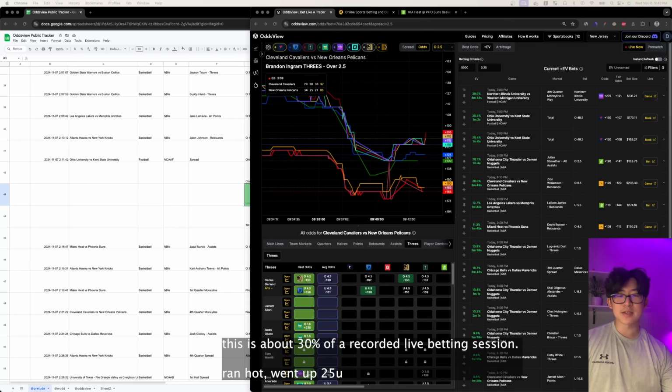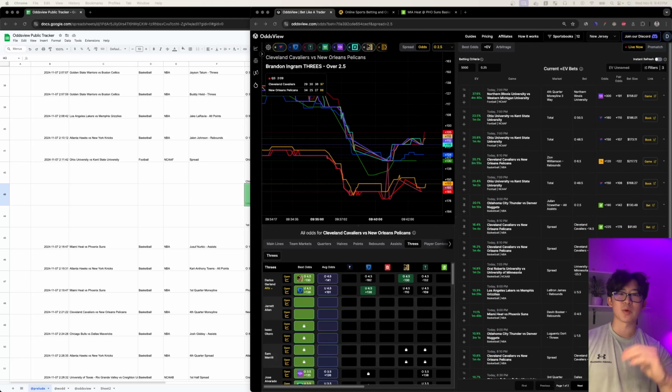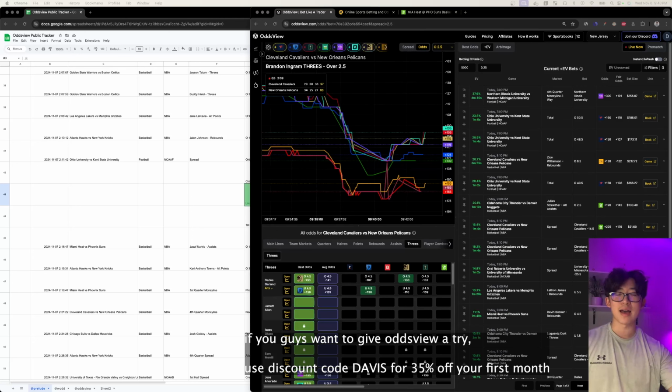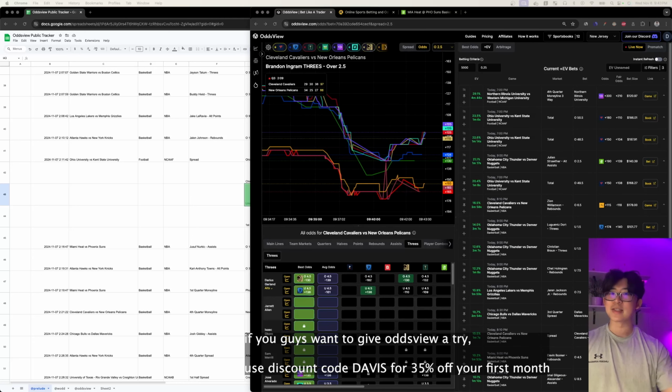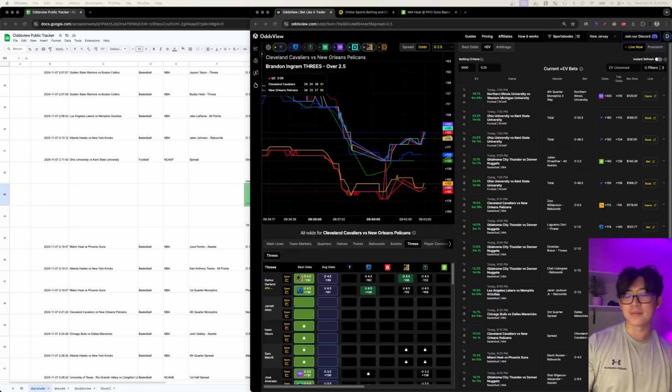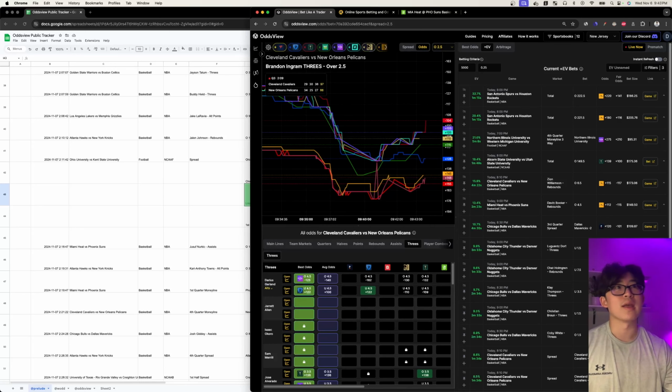So a lot of you guys have been asking for an Oddsview live betting session tutorial, so you can see what the workflow is like when you're placing live bets. And you guys are right, that's something we should have done a long time ago. We'll just get right into it.